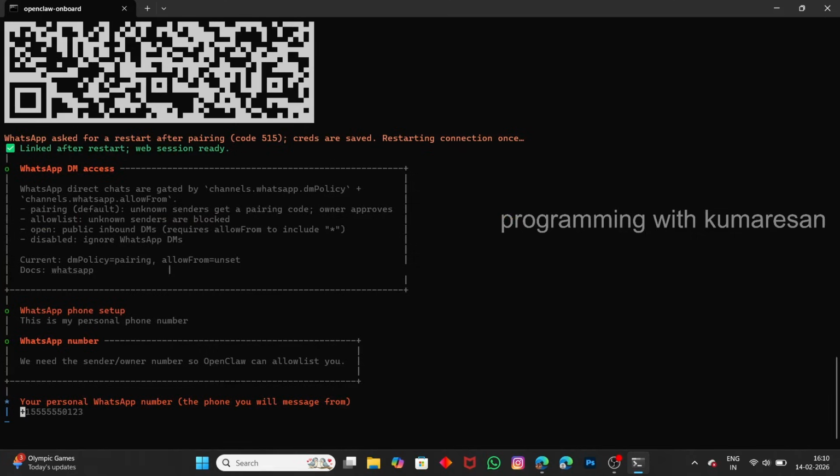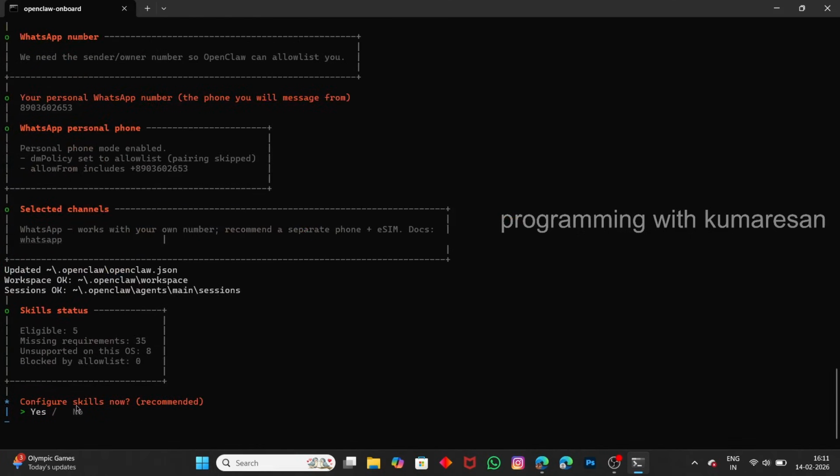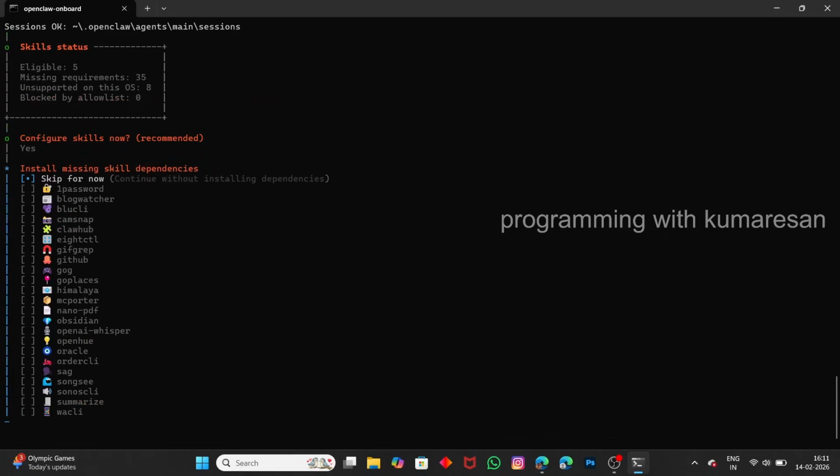Let me type the mobile number now. So this is the mobile number that we need to message. So make sure you type the mobile number carefully. Then, you can see it is asking us to choose the skills. Press Y. We can skip this for now.